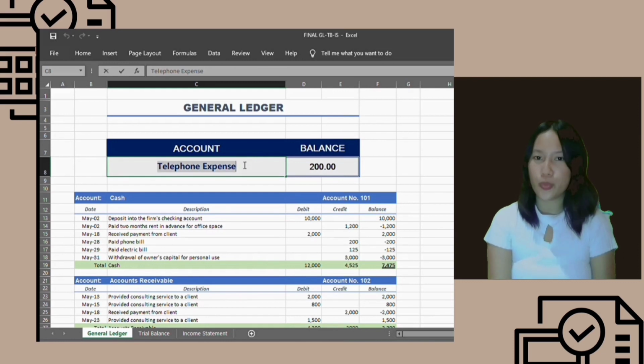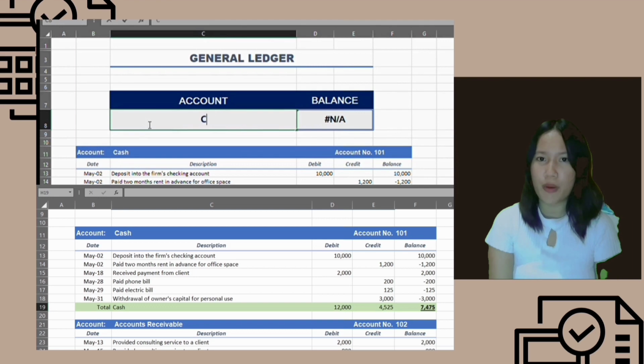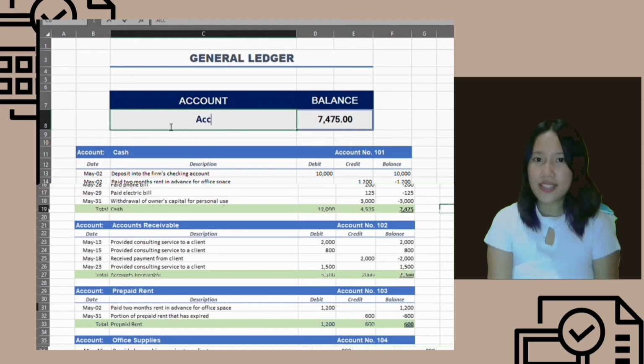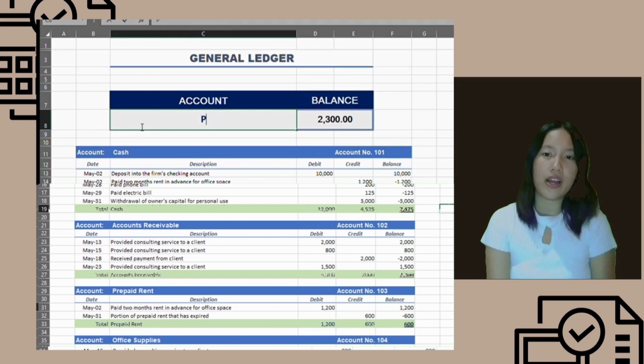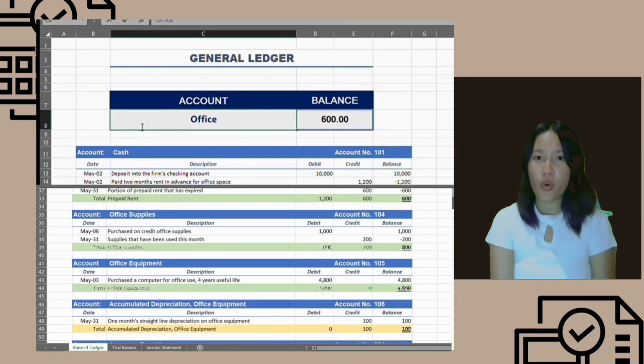Now let's check if it's working. So the cash has a balance of 7,475 here in the table. Let's search for it in the search bar. It also gives the same amount, which indicates that it's working. To test, let's look for other accounts. As you can see, once we type the account we want to know the balance of, it will automatically show us the amount, and it's very accurate and the same as what's in the table.